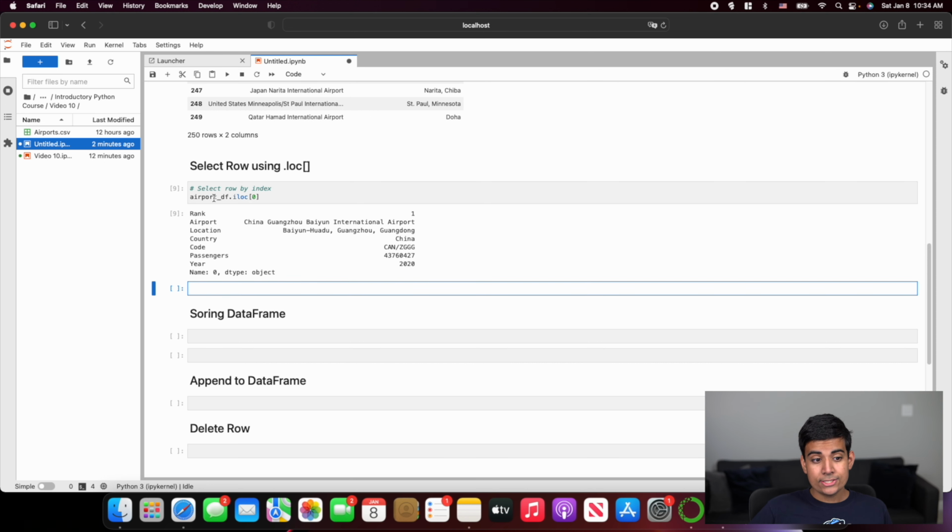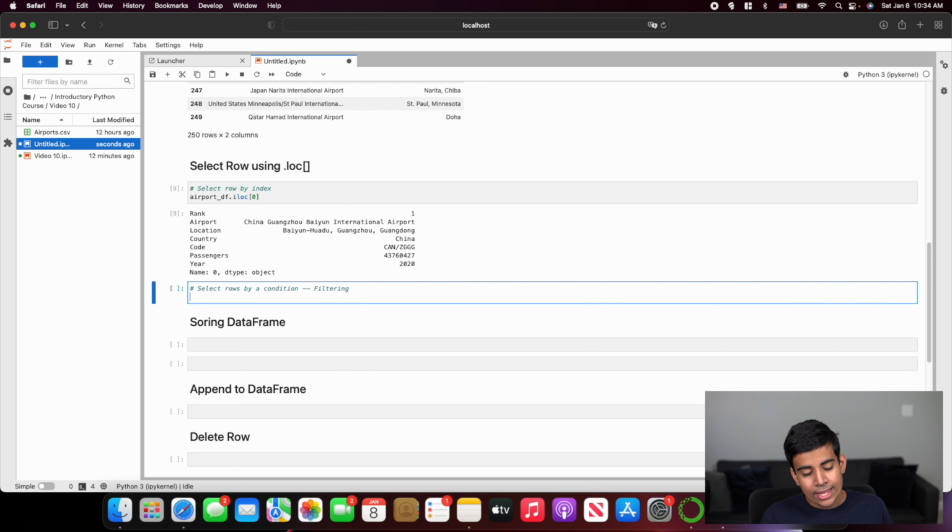Now, we selected based on an index, but what if we want to select rows by a condition? Okay, so this is basically like filtering our data. And to do this, we can still use loc. Instead of iloc, we just use the base loc here. So I can say airport_df.loc, and then in here we have our square brackets. Now, how do I actually filter our data here? Like, how do I select rows by a condition? Well, let's say I only want to select the airports in the United States.